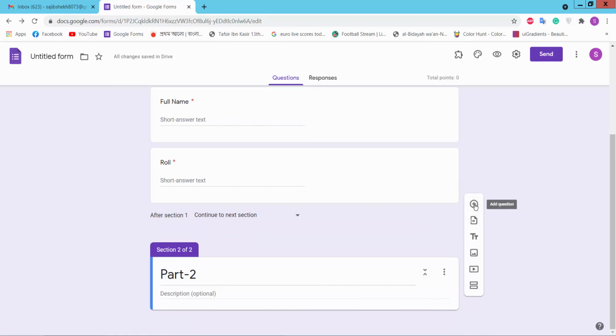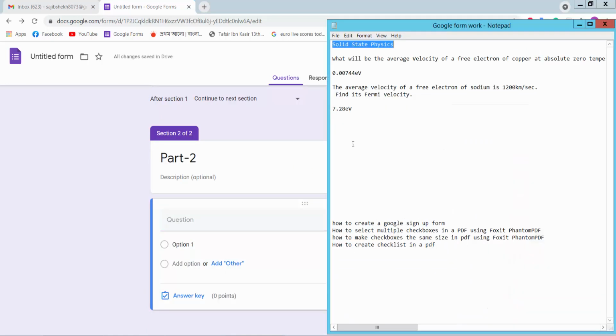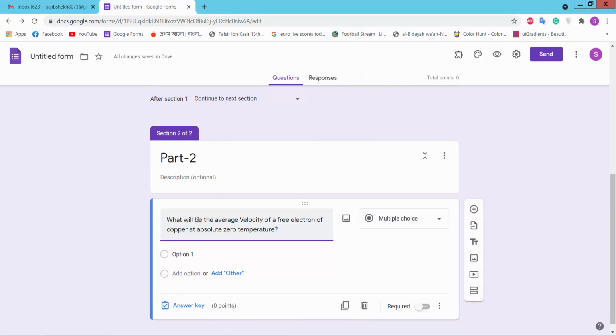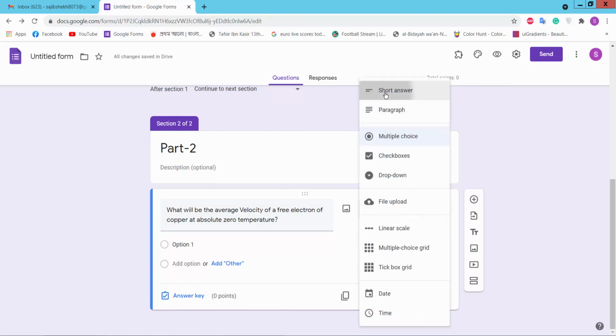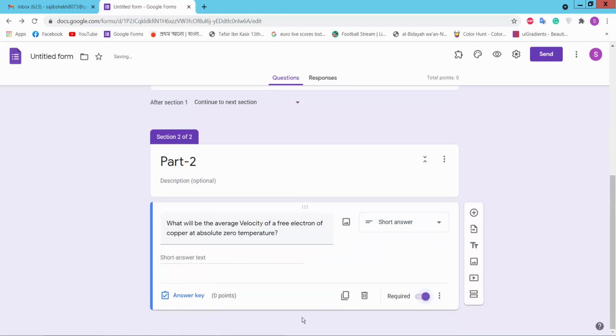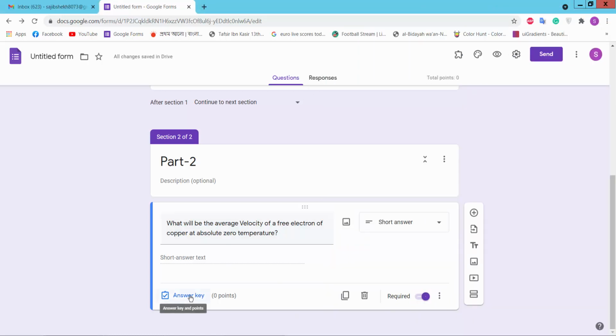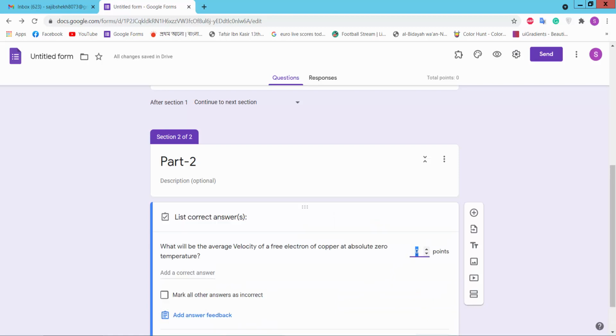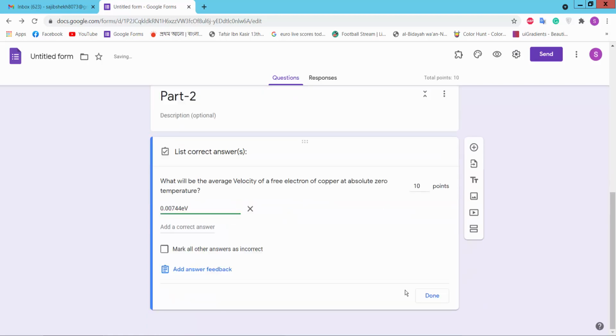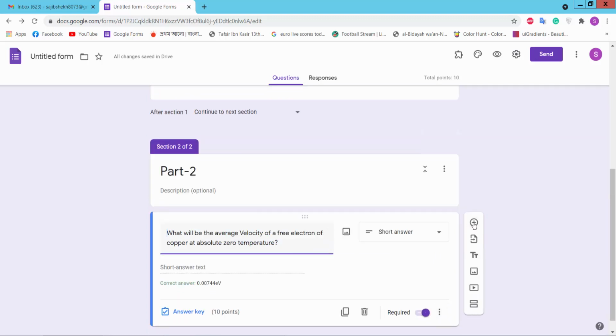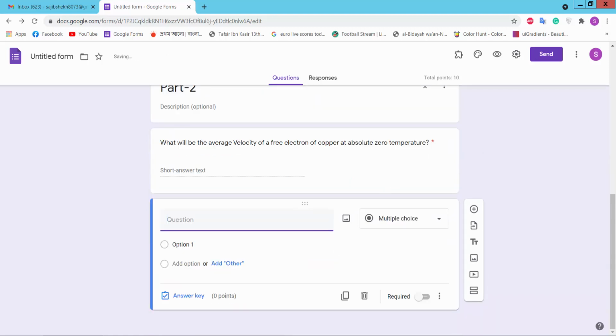Okay, add question, short answer, required. Now we'll set the question marks, 10 marks, and you can save the question's correct answer and click the plus icon to add another question.